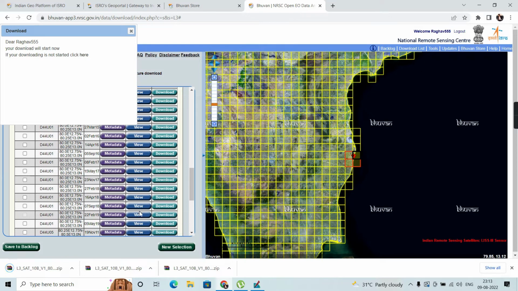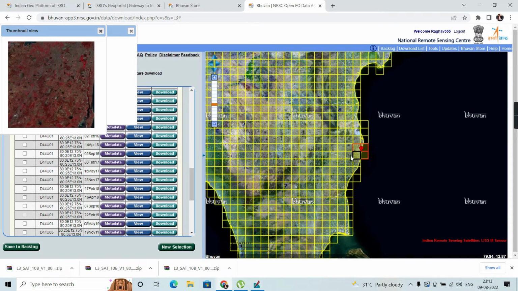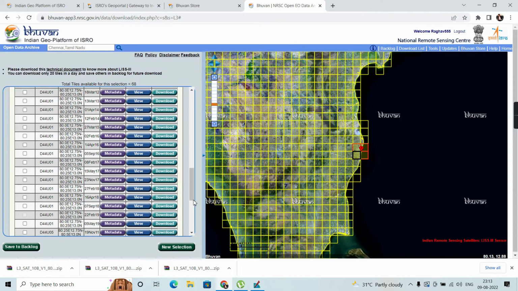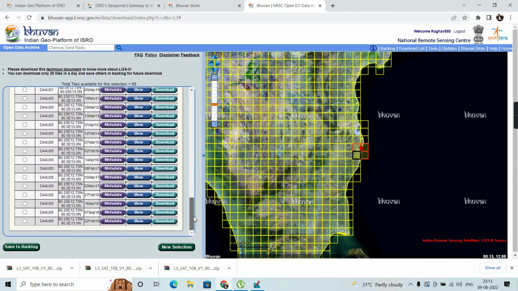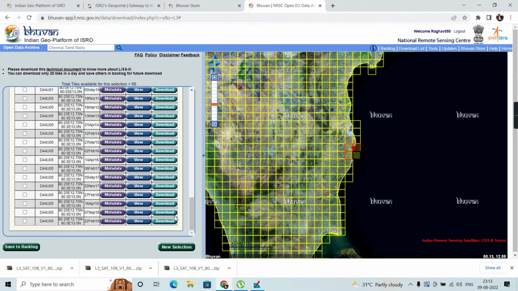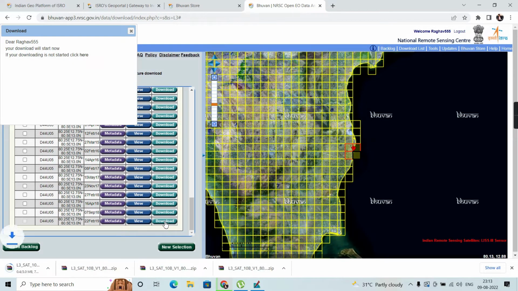You can also view it here. It is the data for this tile, and then you have to download the last tile. So for the last tile, I think it's this one. Yeah, it's correct. Click on download. So you have downloaded the data for all the four tiles. So all the four tiles were captured on the same date, right?